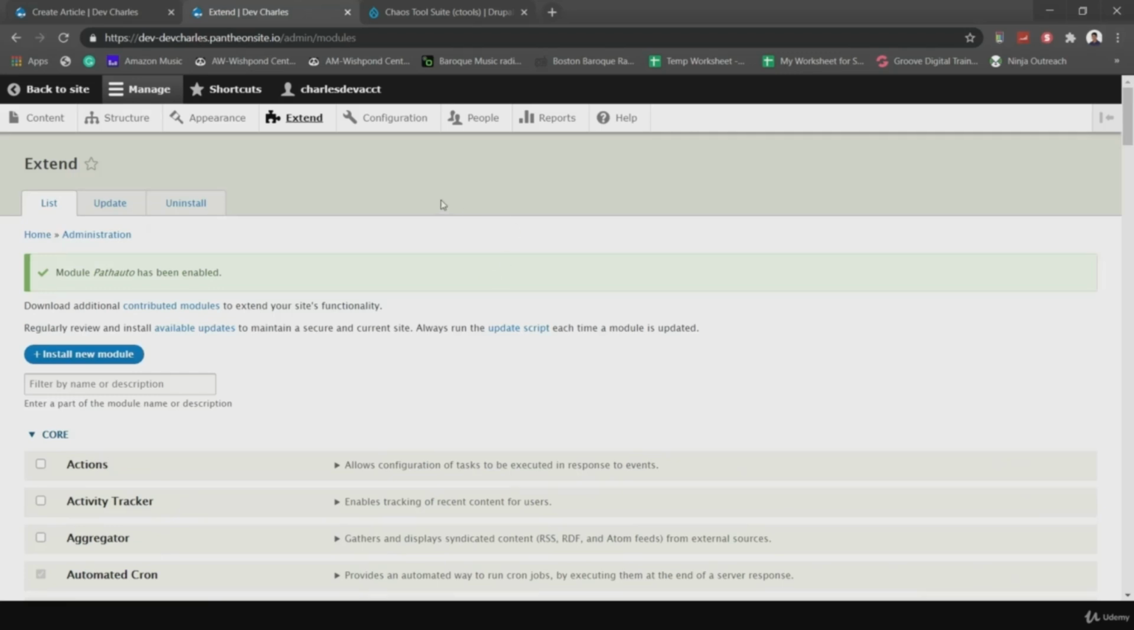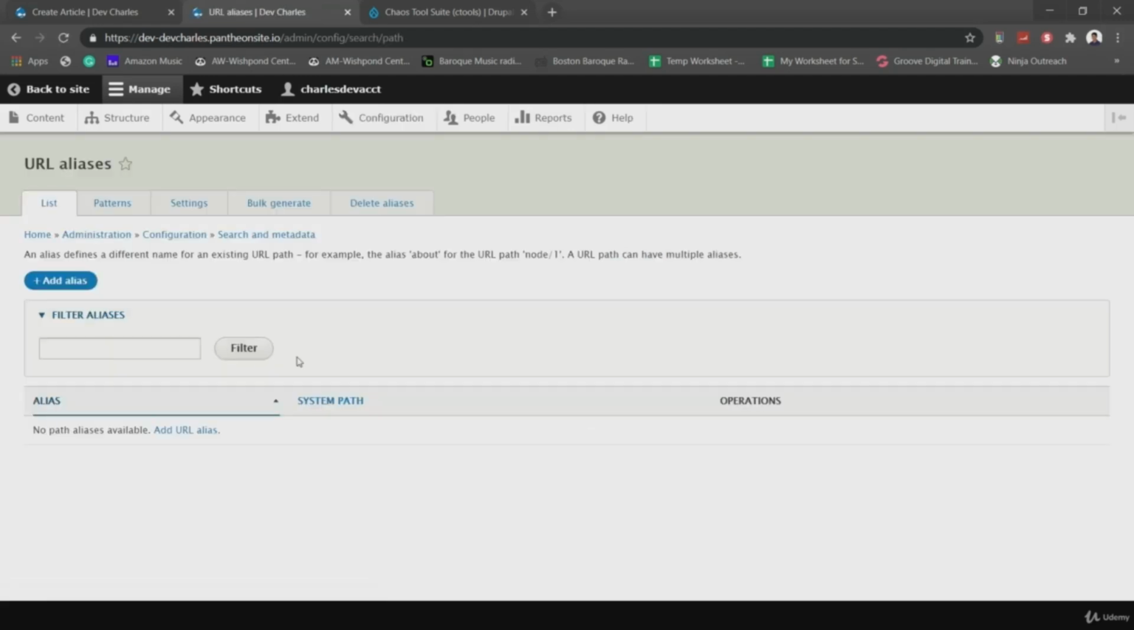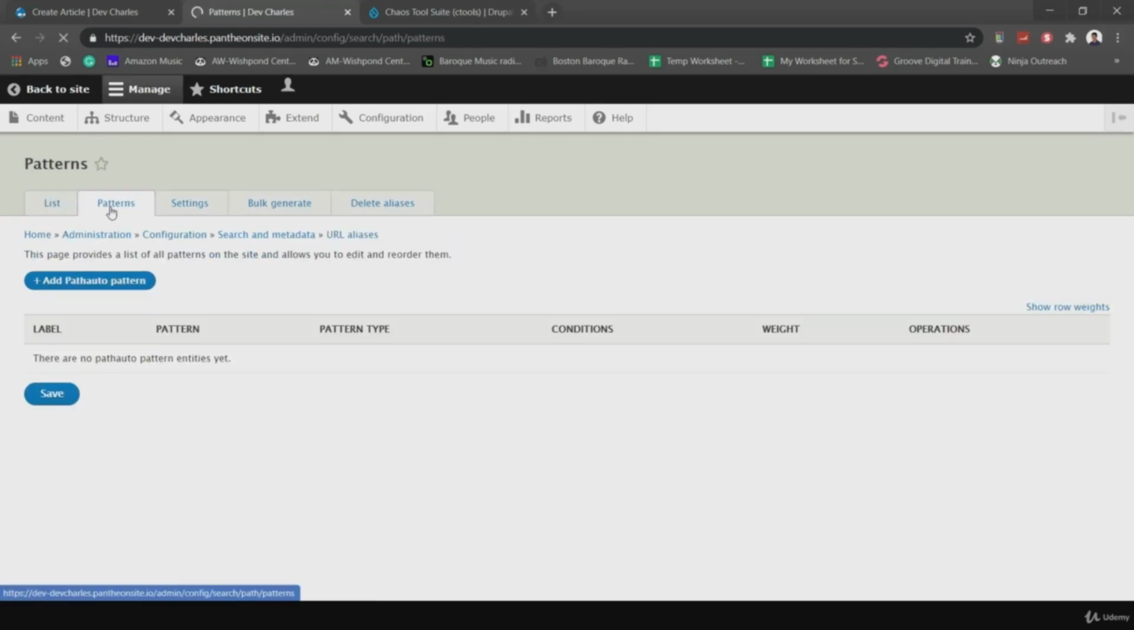There's still some more work that's required to set this up. Let's go ahead and go to Configuration. And then if we go to URL aliases, if we go to the patterns here, now what we want to do is add our format of our URL using Path Auto so that the URLs that are generated are set up in a way that we desire for our website.